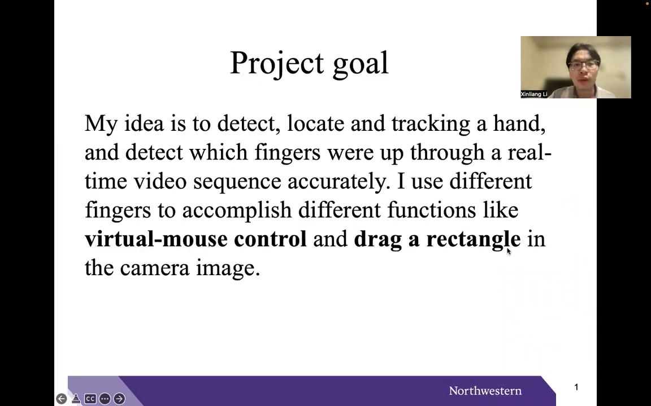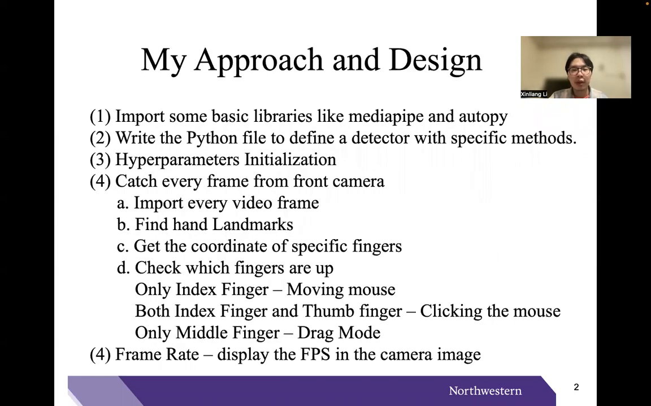So this is my project goal. My idea is to detect, locate, and track a hand and detect which fingers are up through a real-time video sequence accurately. I use different fingers to accomplish different functions like virtual mouse control and dragging a rectangle in the camera image. So this is my approach and my design.